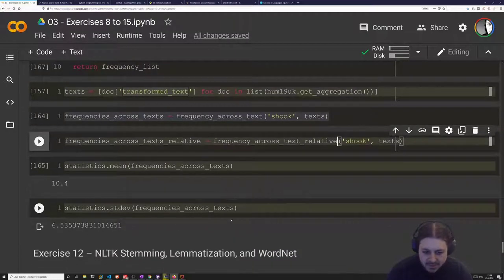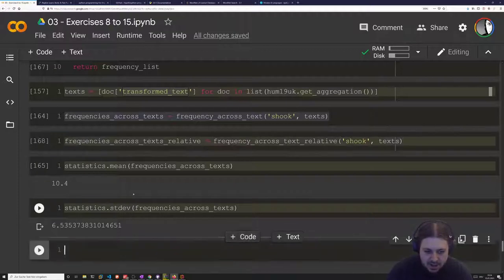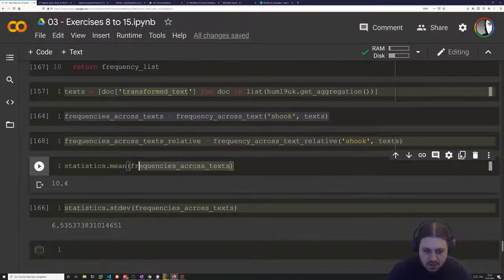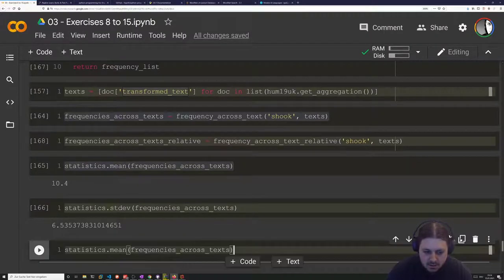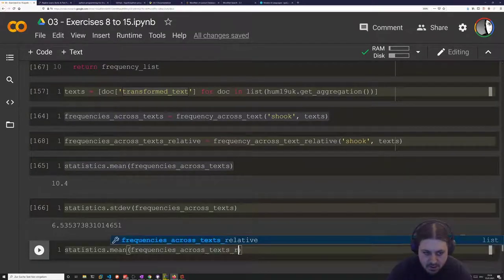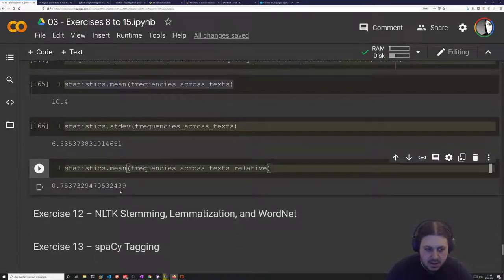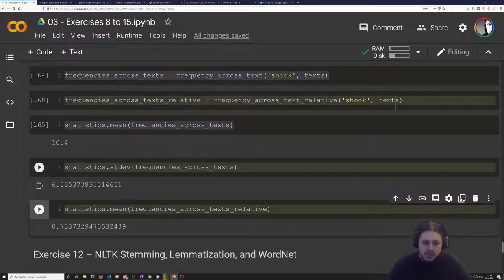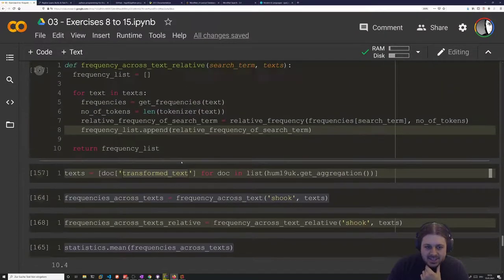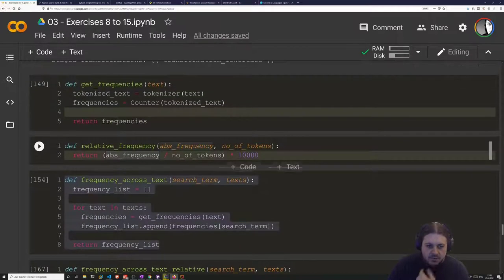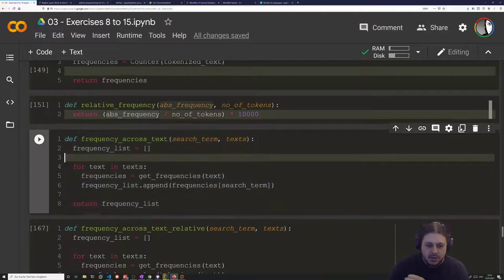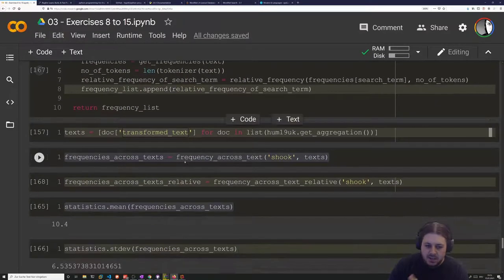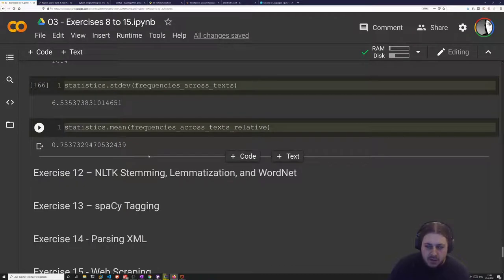Seems good so far. Let's look at the mean for relative. And now the mean is a lot smaller because now we're actually working with relative data. Awesome. That's cool. But as you can see, this is getting very confusing. If you're writing all of these functions on your own, if you're using these calculations, this is not good. And this is also not very sustainable if we want to do this across more texts.